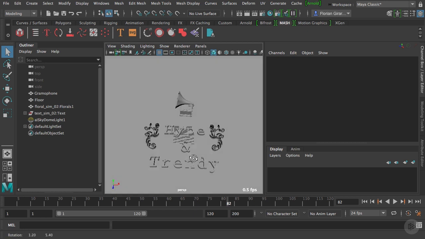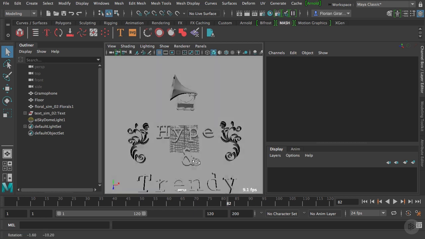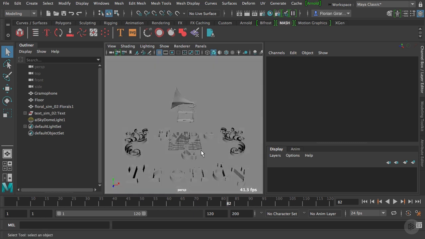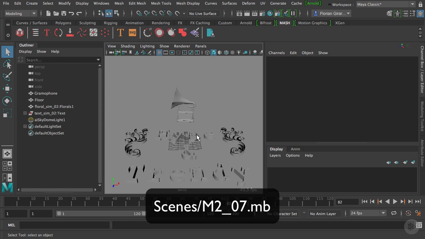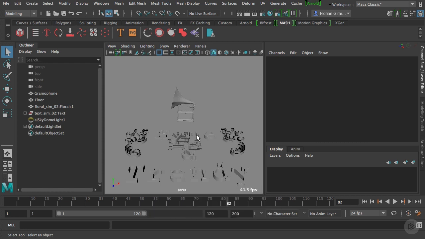So here we are back in our Maya scene, and if you didn't complete the previous module or you want to follow along, you can open the file m2_07.mb in the scenes directory.